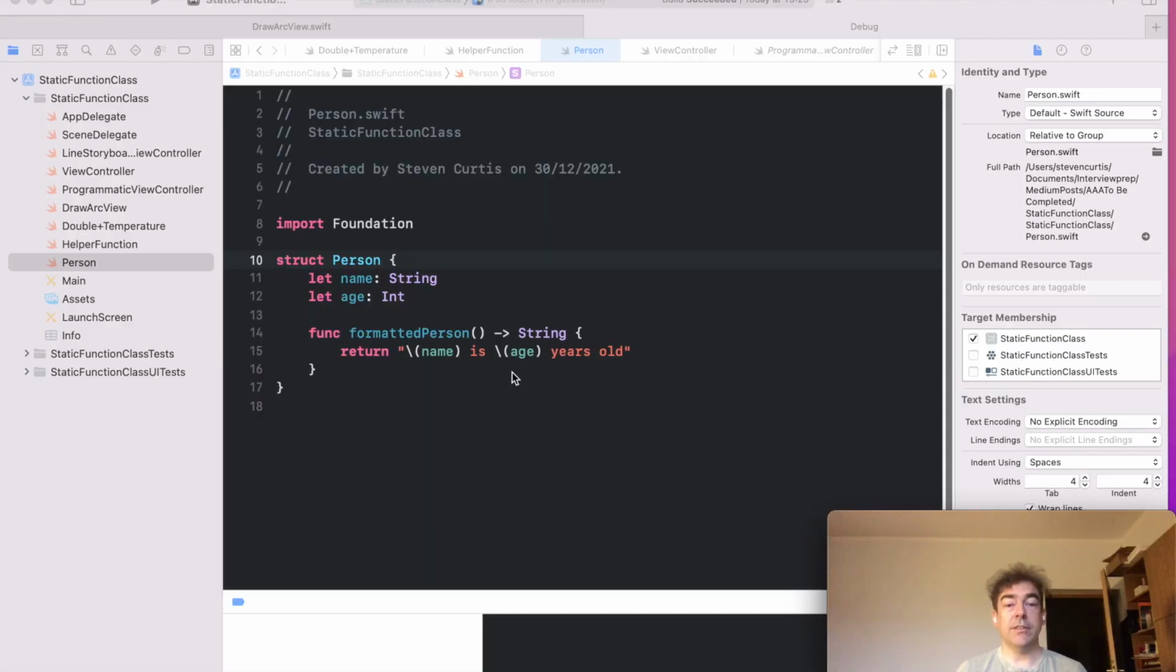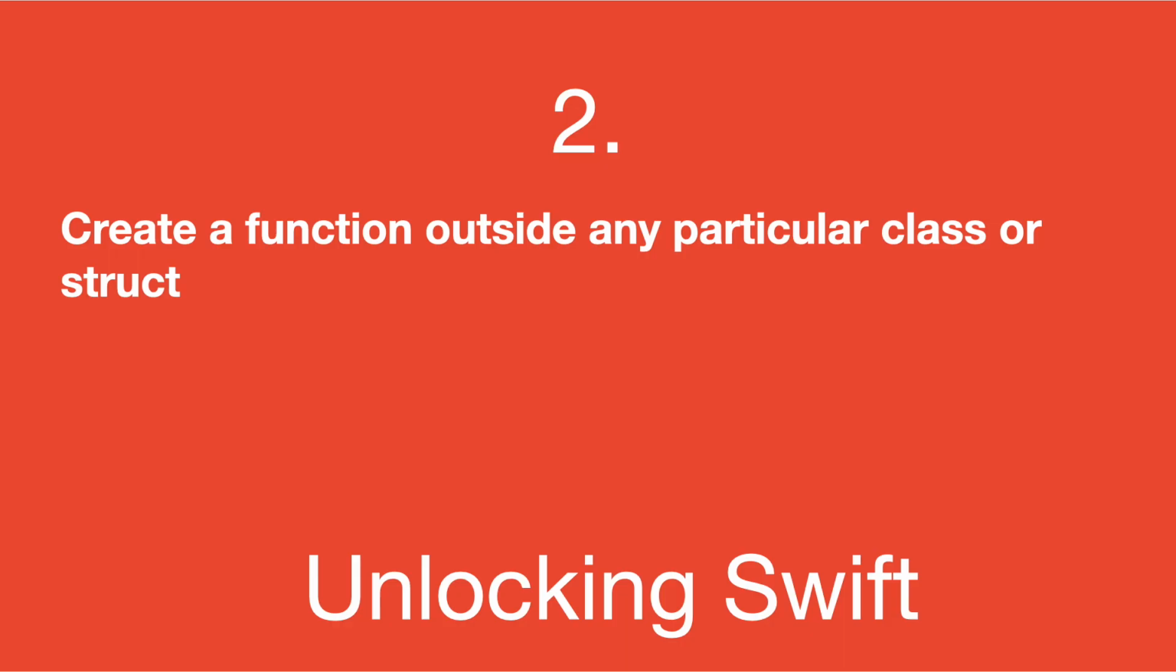This is quite a silly example of a person with a struct with member-wise initializer, and you have this formatted person function here. It's not ideal because I don't think you should be accessing that function from outside this class. It should really be internal to the structure.